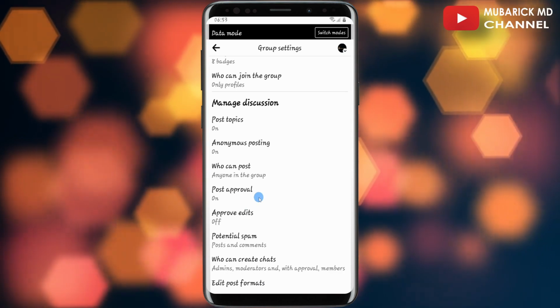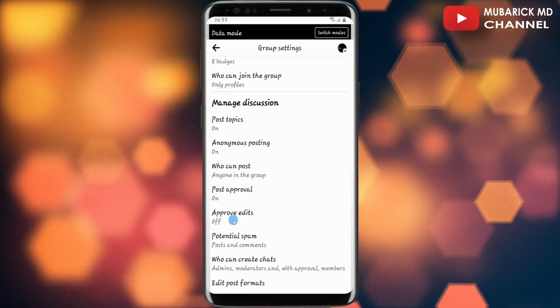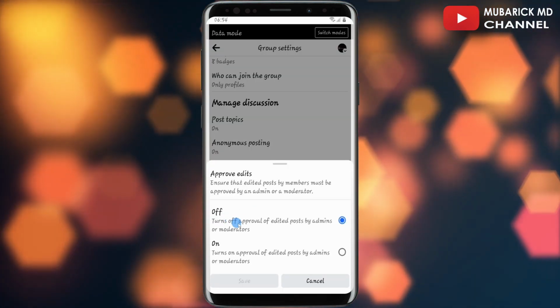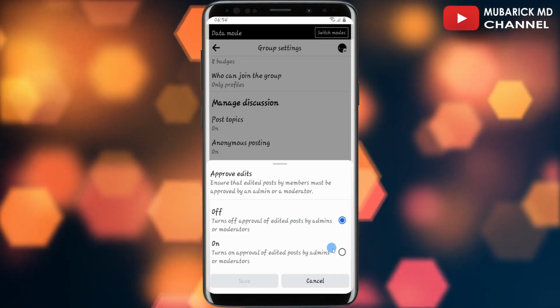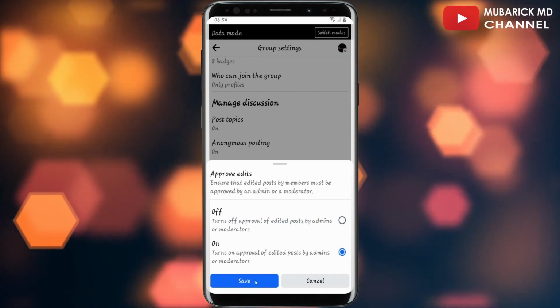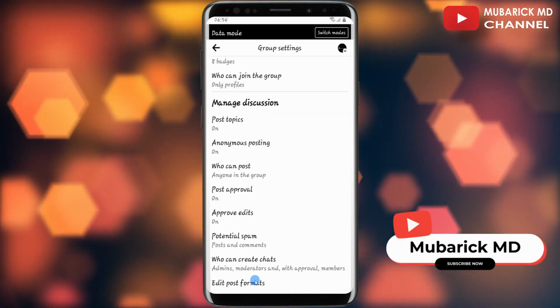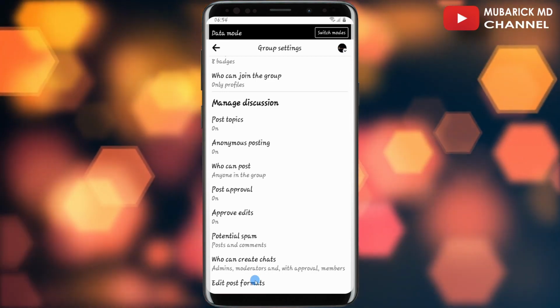After you are done with this, also make sure to also approve edit. Tap on it. And if this is also toggled off, make sure it's toggled on. Then continue to tap on save. That's it. You have successfully enabled post approval on Facebook group.